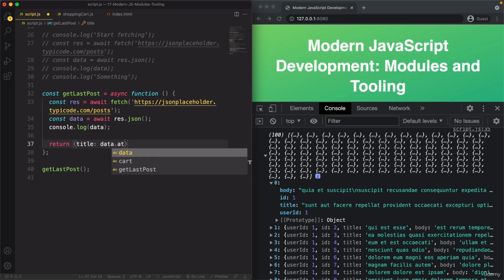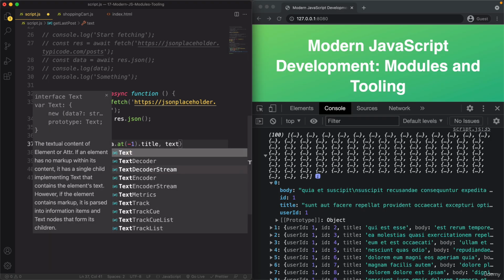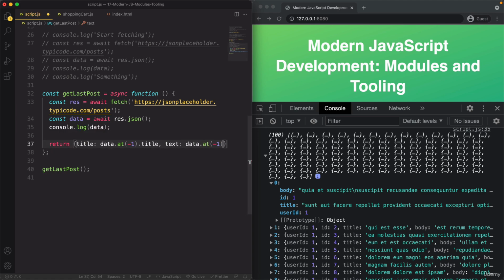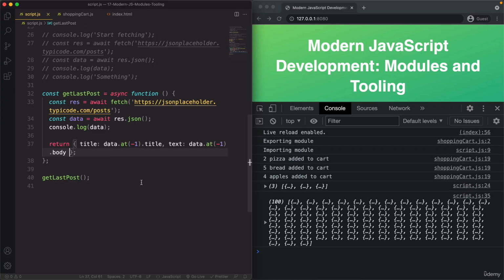But anyway, we can just use data.at and then -1. Which will basically get the very last element of an array, and then .title. And then the other one is called the body, but let's just call it text here. So text is data.at(-1).body. Give it a save. And now here let's try to save that variable, or actually that returned value, into a variable called lastPost.